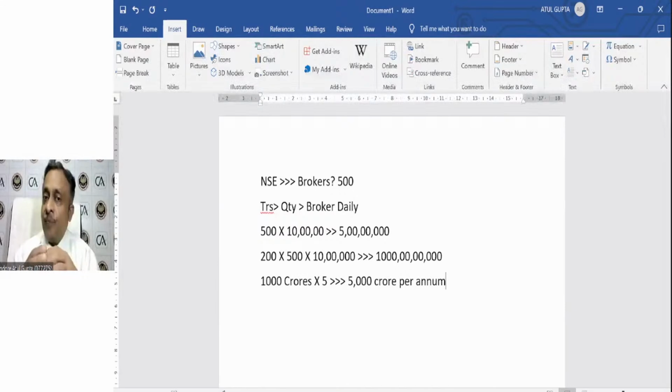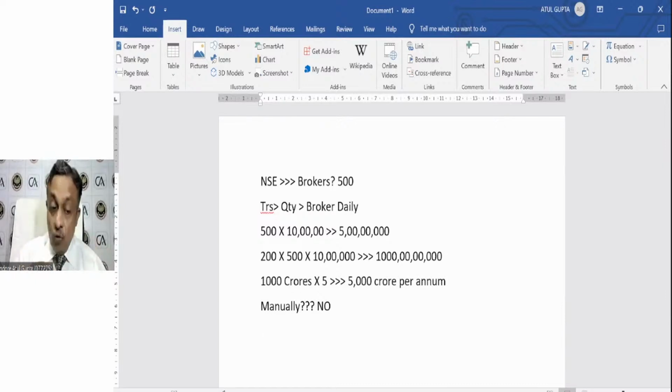Now, understand this itself creates a point of discussion. Suppose I ask you, can you do this audit manually? The point-blank answer is no, it cannot be done manually. So you have to do it through a computer system. Yes. Then manually not possible. Computer system, yes.